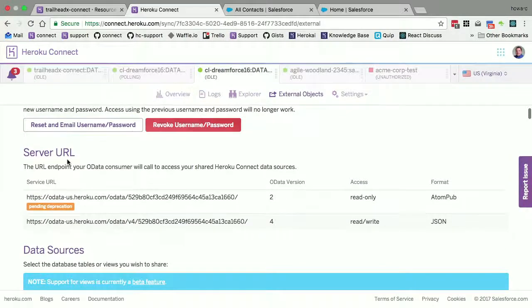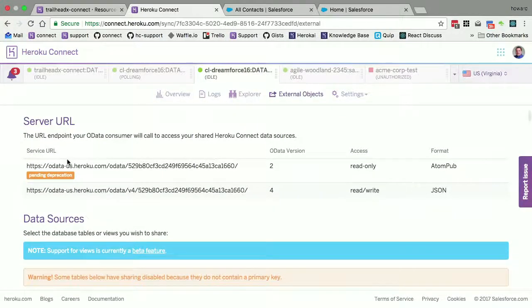Below that, we have the endpoint URLs, and these are the URLs that Heroku External Objects is exposing to your OData consumer. In our case, the OData consumer is Salesforce, and so we'll be entering that into Salesforce.